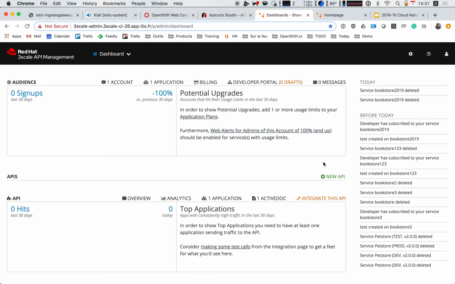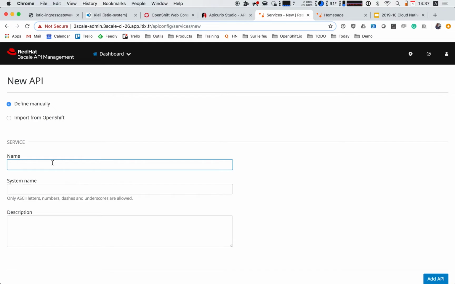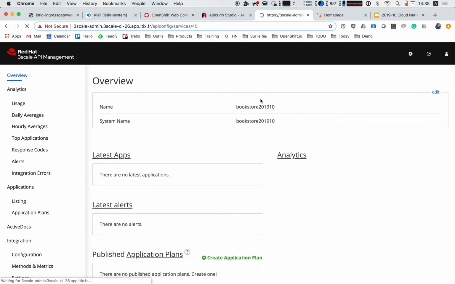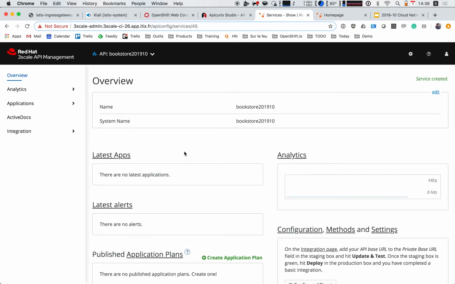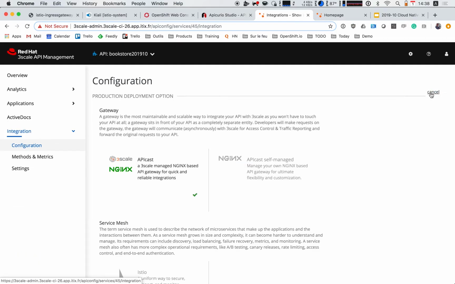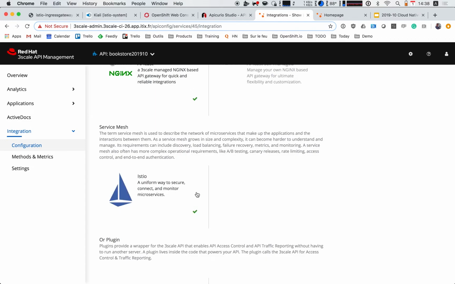And create an API for this new bookstore API. So let's create a bookstore, find a system name, and create the API. Okay, now I can go to the integration configuration, edit the integration settings, and change the integration settings to use Istio.